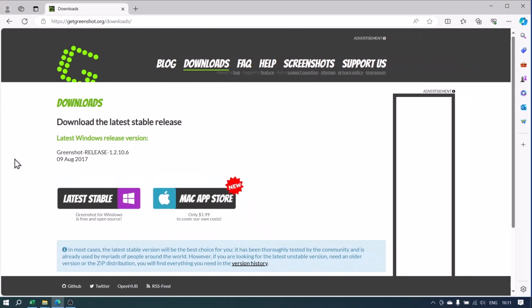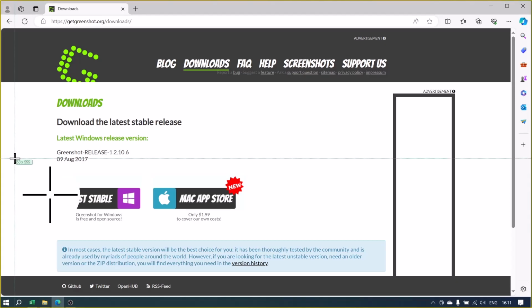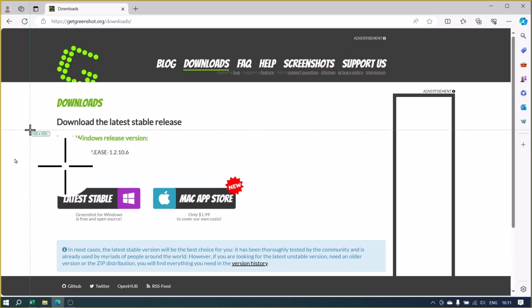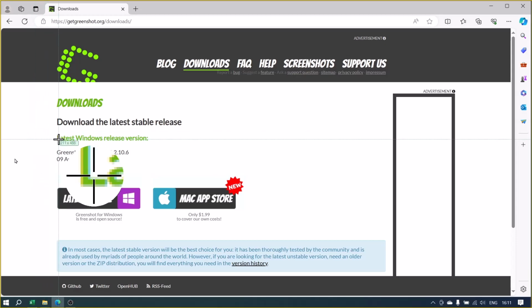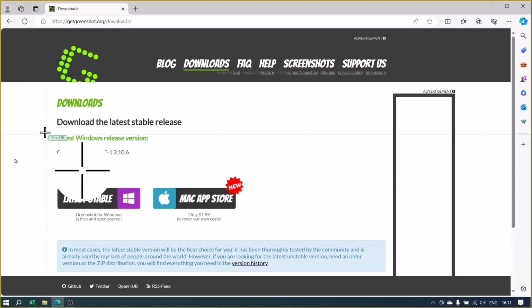So let's say for whatever reason I want to make a screenshot of this web page. What I will do is press the print screen key on my keyboard, and then this crosshair will appear, and my mouse cursor will be frozen. Then you will also see the magnifier on the screen showing me exactly where I am clicking.